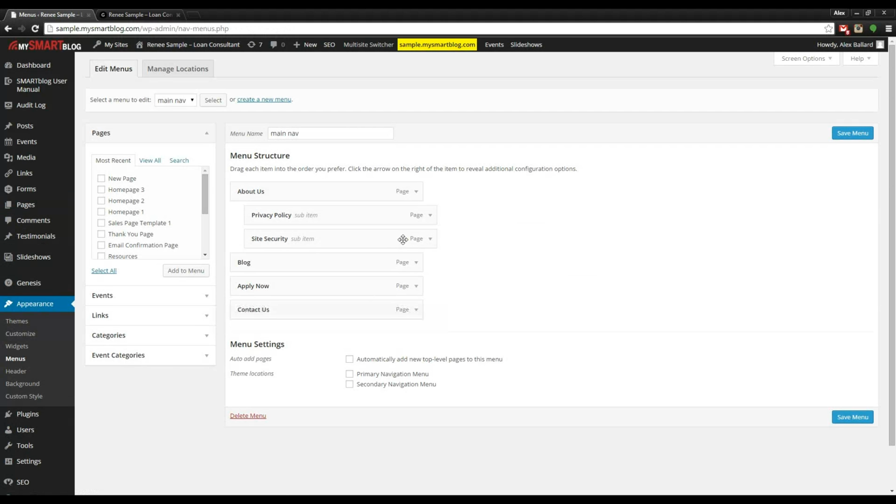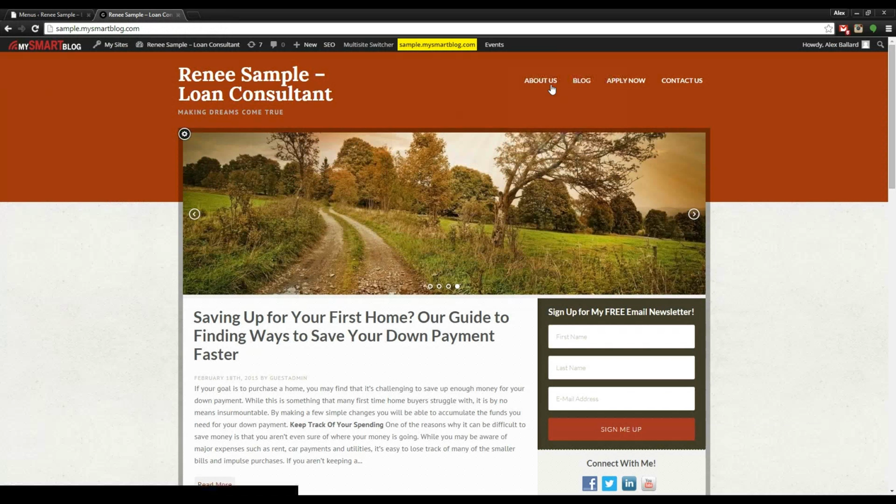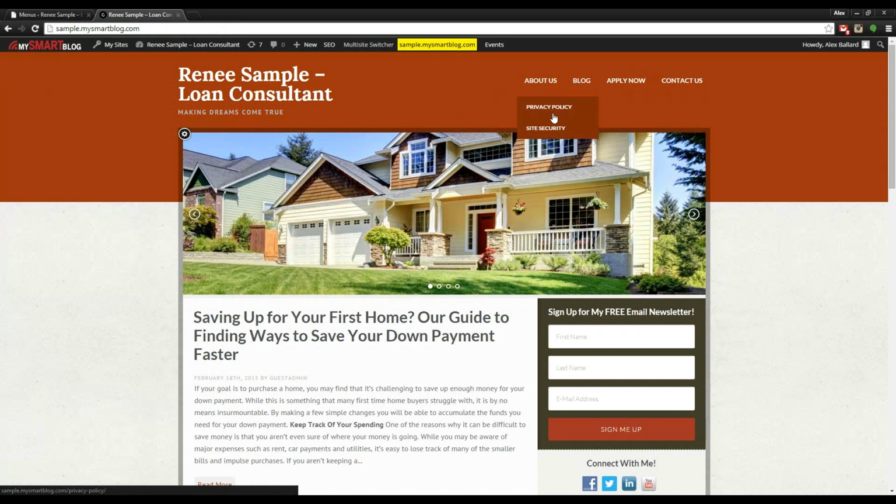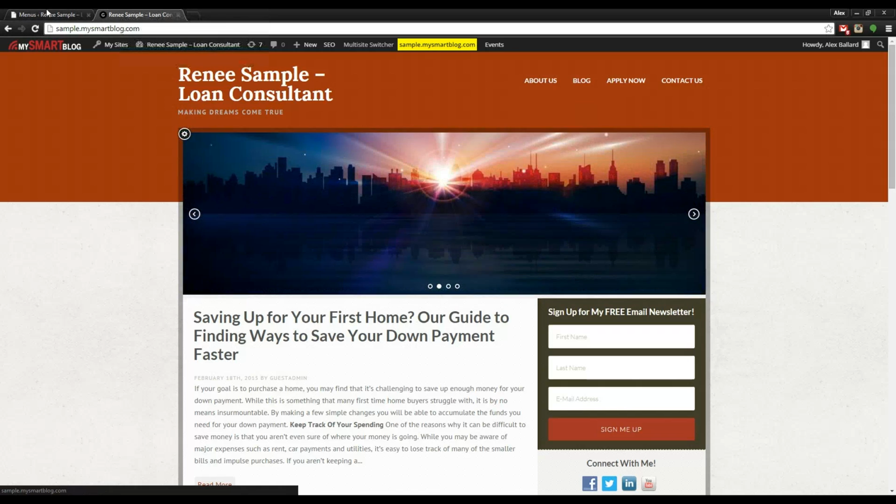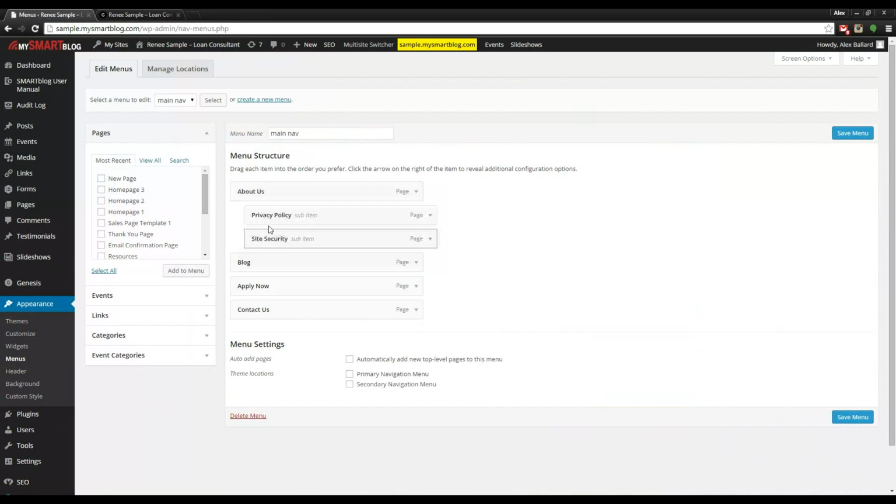So this here, this structure here, is your menu. This is the navigation menu on your site. You'll see it's in the same order as we can see on the home page. About Us, Blog, Apply Now, Contact Us. That is this menu right here. And then you'll notice About Us has this drop down under it too with privacy policy, site security, and you'll see those 2 pages here. The indentation is what makes that a drop down menu.